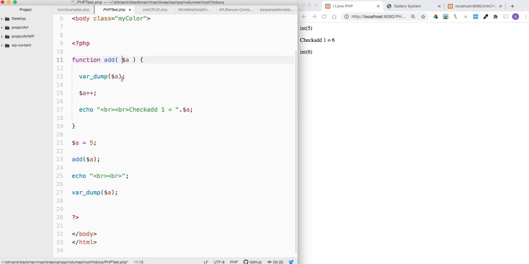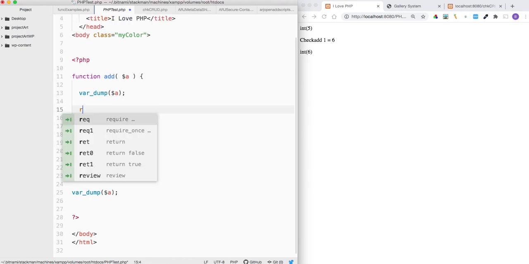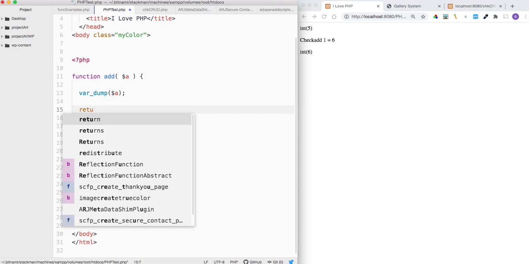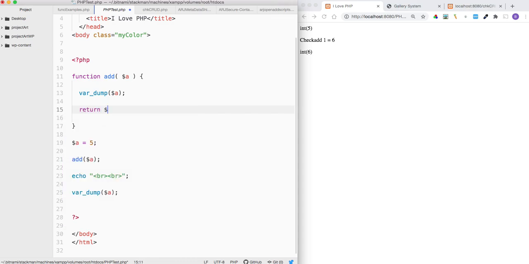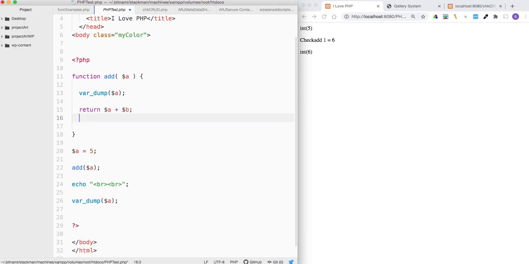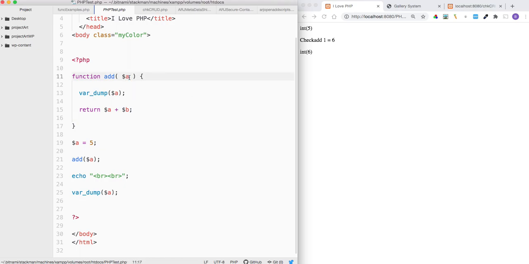We're going to keep that $A. I'm going to use the return. We're going to say $A plus $B, because we're going to add an extra. Let's get rid of this. I'm going to add here another one.